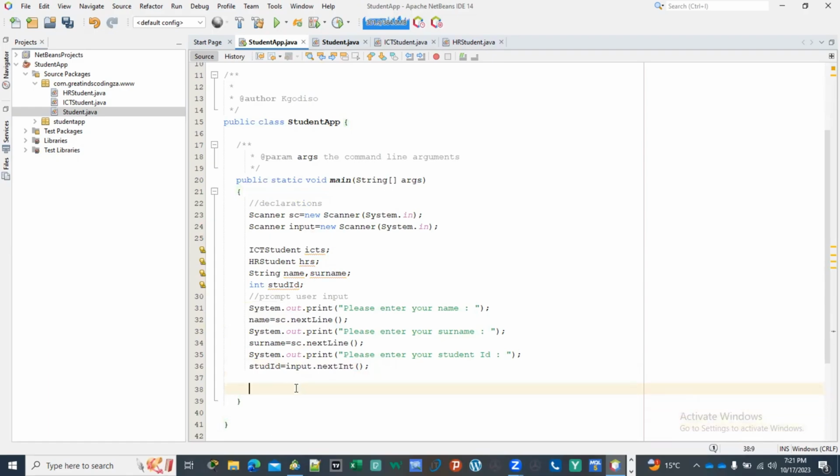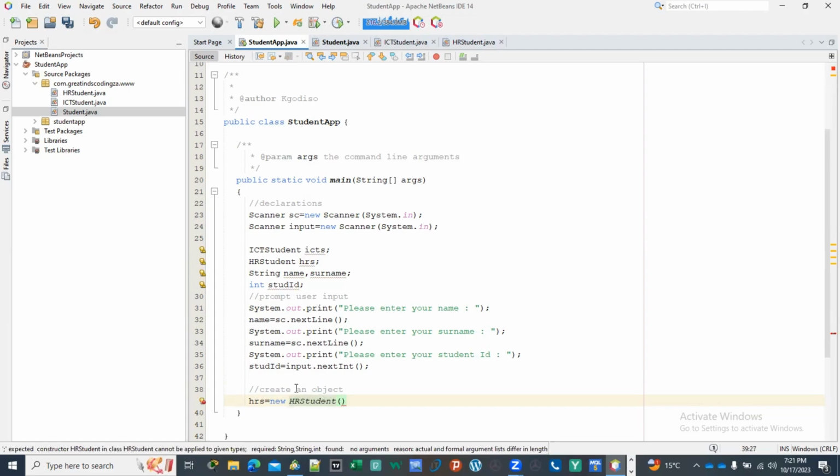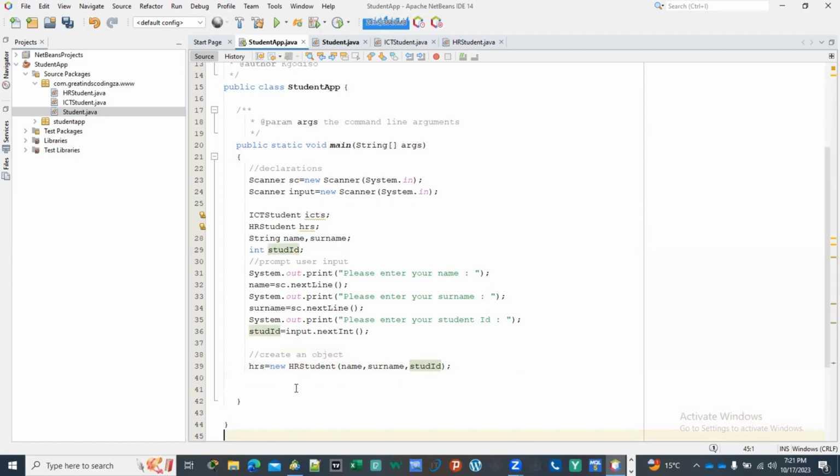Okay, so now once we have this, we can then create the object out of this. Any of them. It can be an ICT student, it can be an HR student. So now we're going to say hrs is then assigned to new, we are initializing, which HR student. And then we're going to give it the name, surname, based on that constructor. And then we're going to give in the stud ID. That should be allowed.